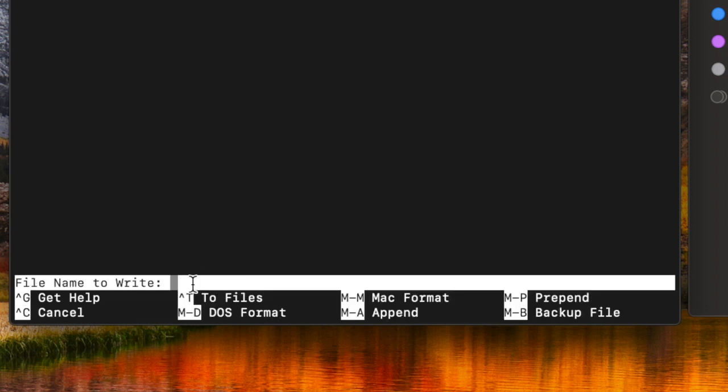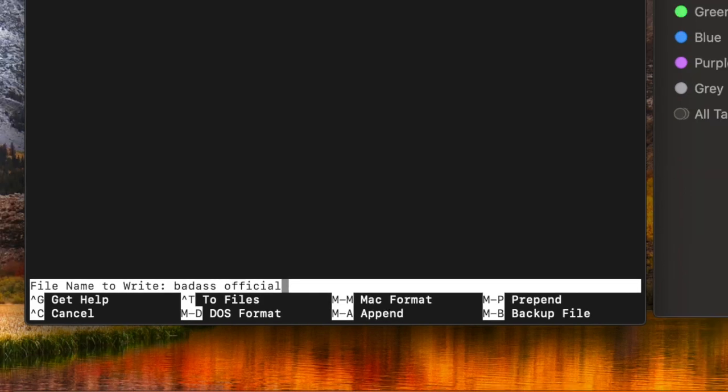And then when you type the name of the file, so we're going to write badass file, you're going to see that it's been saved in the right.